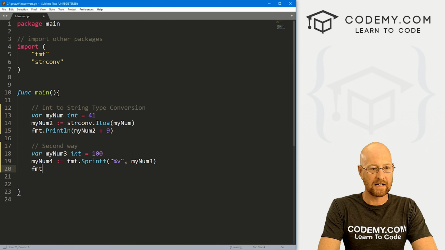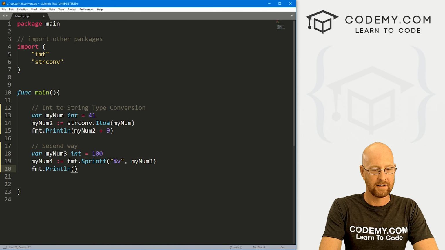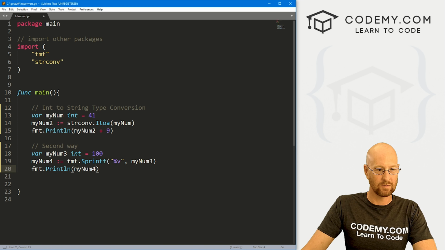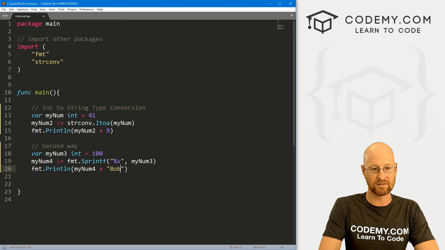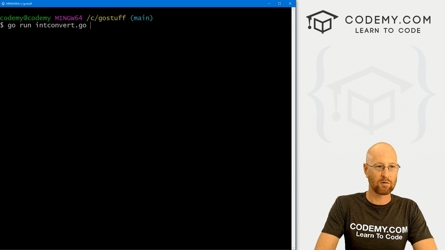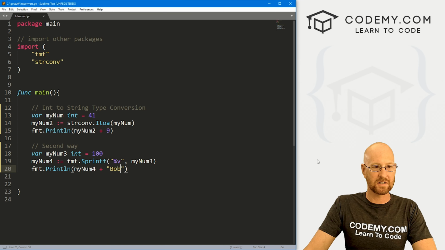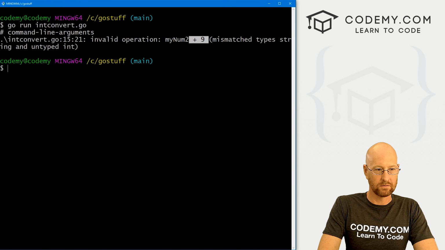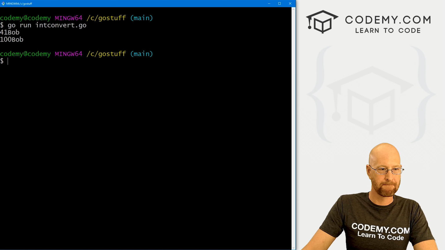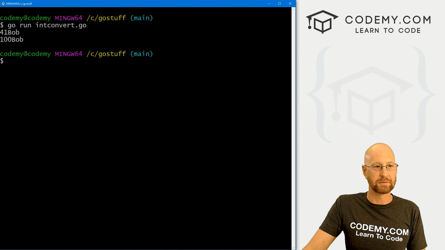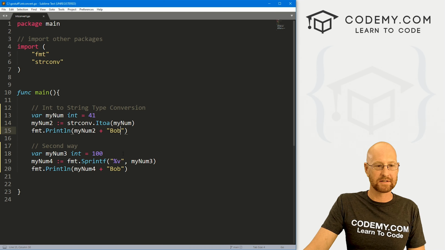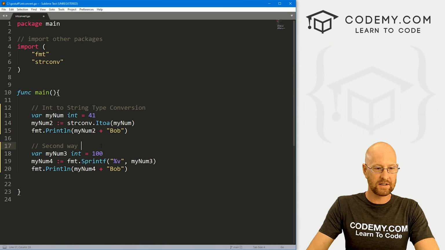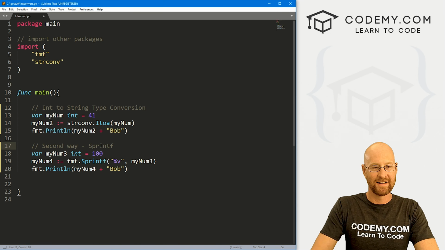So very simple. So here we can fmt.println, and we can print out now our mynum4, which is what we called this guy here after we did the conversion. And we could test it by, again, trying to add Bob to this. So we head back over here, run this guy again. Uh-oh, what has gone wrong? We forgot to change this back. Okay, so we run this guy again. We get 100 Bob, which is what we would expect if it has been converted, which it has. So pretty simple, two different ways to do this. The second way is Sprintf, and that's all there is to it.